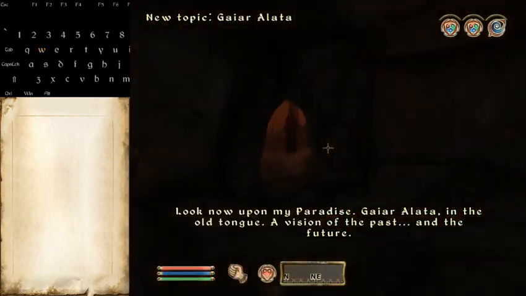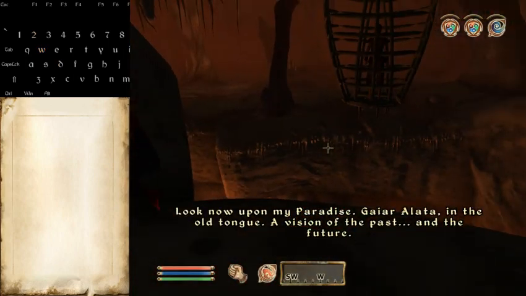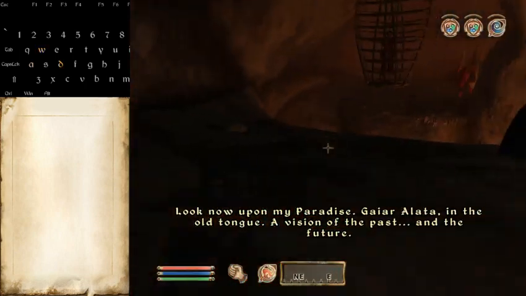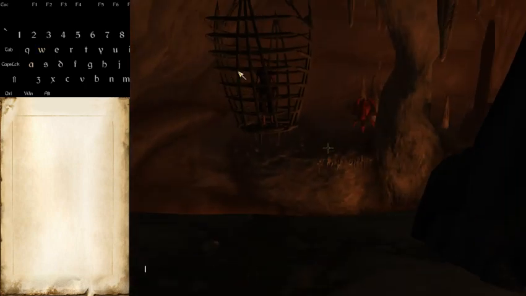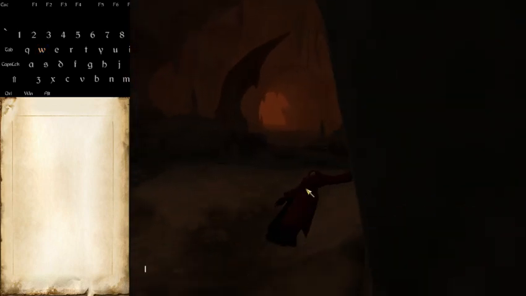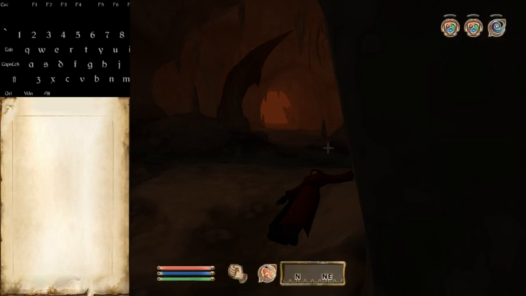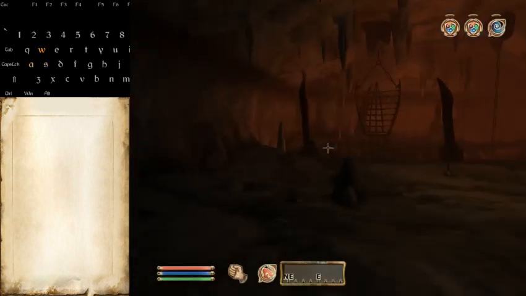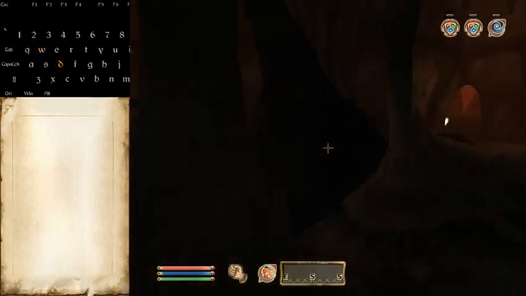So this gap right here, just stand right here for a second and then run over. And then it's really important not to let this guy talk to you. It's really important not to let that guy talk to you, because the run will be over if he does. Because what's supposed to happen here is you go in there and then he does a little cutscene or whatever.